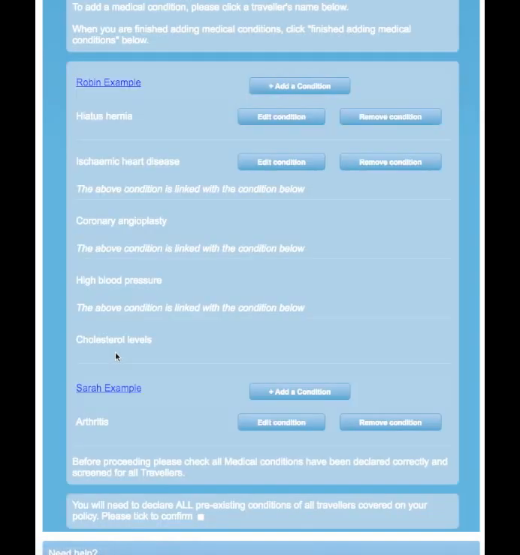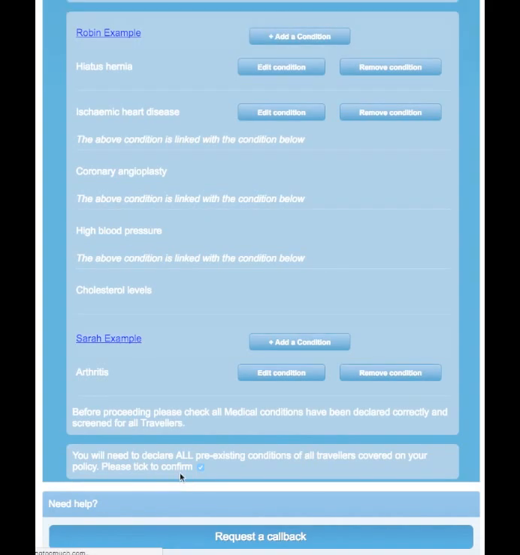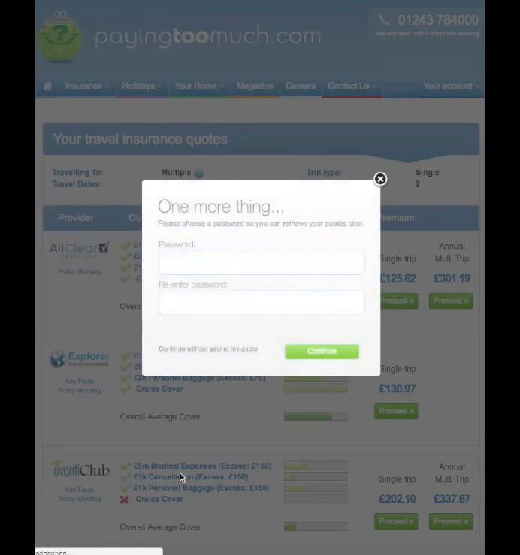Now we've got a full list of existing medical conditions for Robin and for Sarah. We're now in a position to request a list of premiums. Before we do that, we need to tick the box to say that all of our existing medical conditions have been disclosed. Now we're ready to get our list of premiums, because we've finished adding conditions. At this point, we can set a password in order that we can easily retrieve the quotes from our login area.